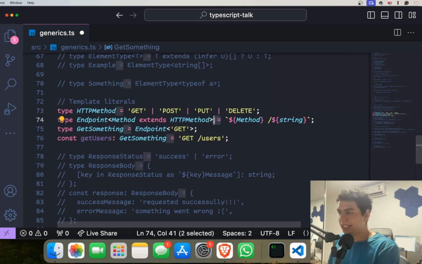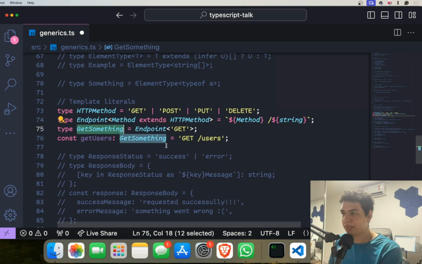And then this type is method, one of those, space, slash, a string. What it means is basically, for example, get something, it's of the type Endpoint get, and any variable that I create after get something needs to be get space slash, because it's declared here, whatever.